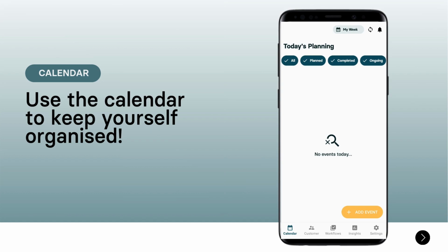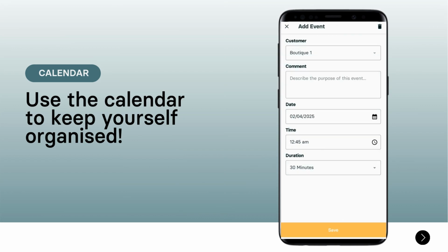To start on the calendar section. The calendar section allows you to plan your events. So you can simply add an event by clicking on Add Event.